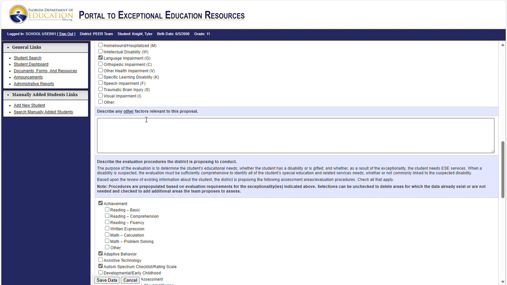Next, we will describe any other factors that are relevant to this proposal. Other factors may include things such as possible underlying medical conditions, the student's status as an English language learner, or specific requests by the parent. If no other factors apply, indicate this in the text box.